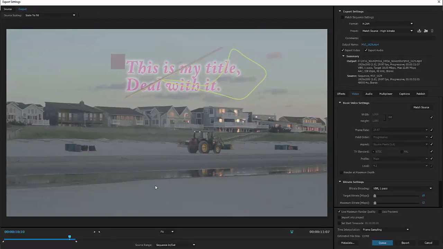Now, we're going to look here at my source. This is what my actual footage is. 1920 by 1080, that's square pixels, shot at 29.97 frames. That's US TV standards. Here's the audio settings. Match source was already selected. 1920 by 1080, it's matching it.